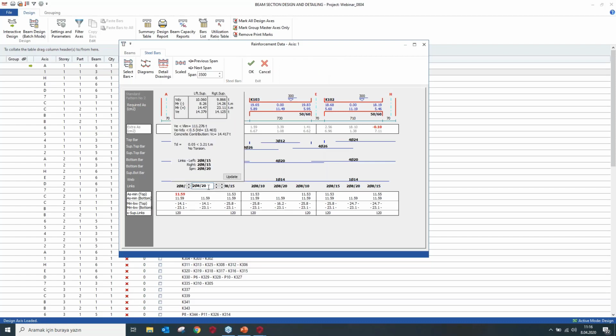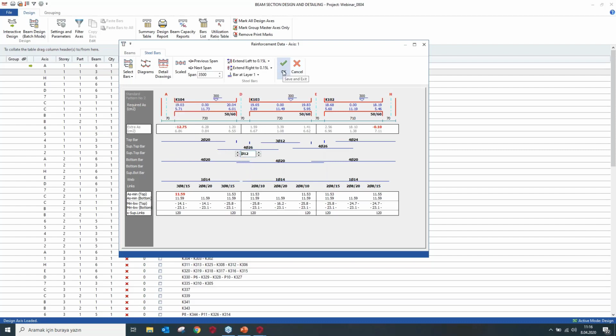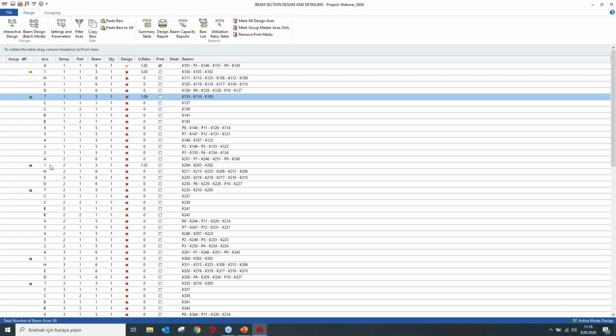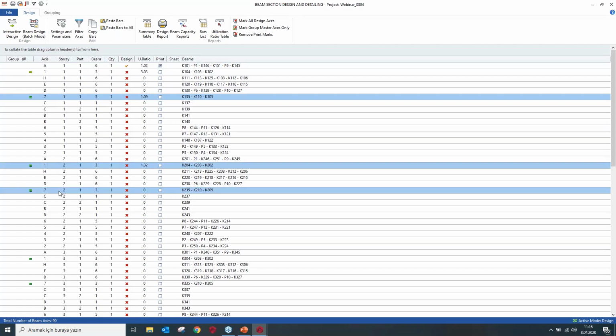Also we can change the shear lengths, quantities, spacing, and we can update the equations here. So after arranging the bars, now we can copy it also. Again, similarly, ProtaStructure will show you which ones can paste the reinforcement information.